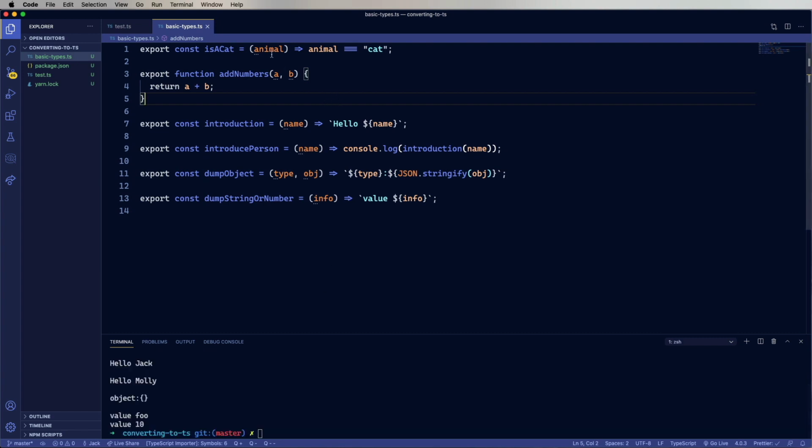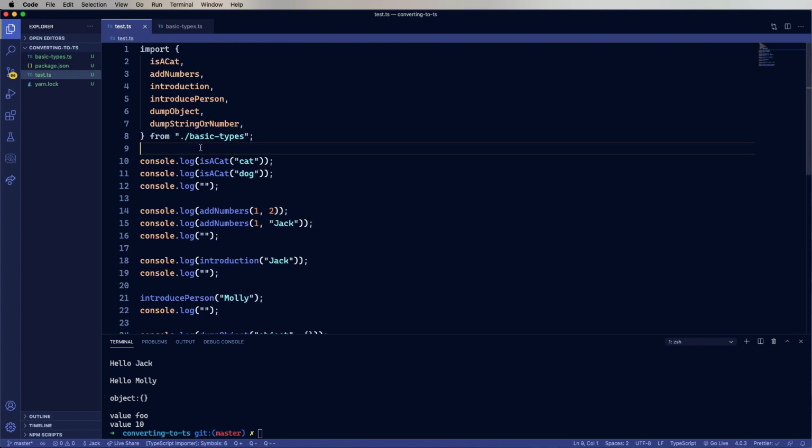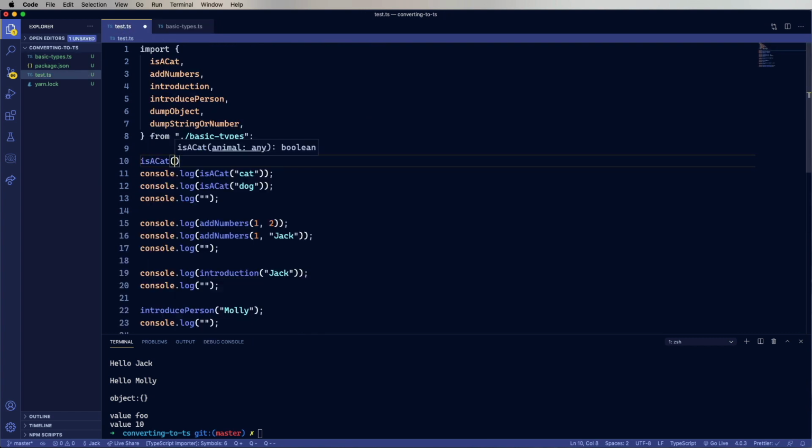And we still haven't defined any types. We haven't actually used any real TypeScript. We've just changed the extensions to .ts and changed required import and module.exports to export. So we'll take a look at isAcat again. And again, it returns animal any and Boolean. So TypeScript hasn't done anything for us yet. So now we have to define what isAcat is.